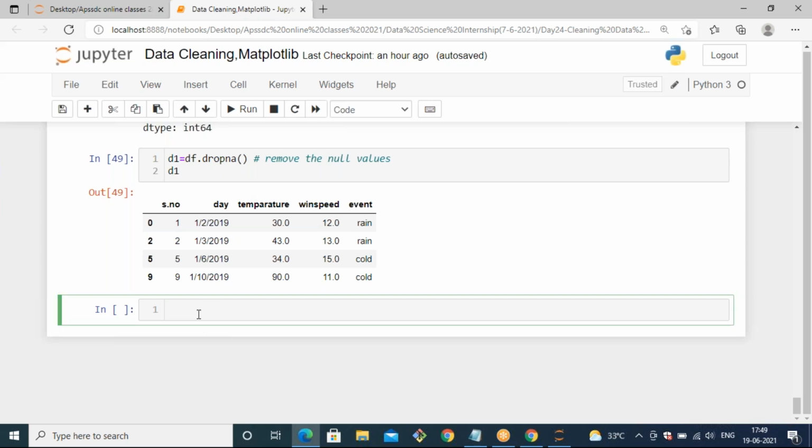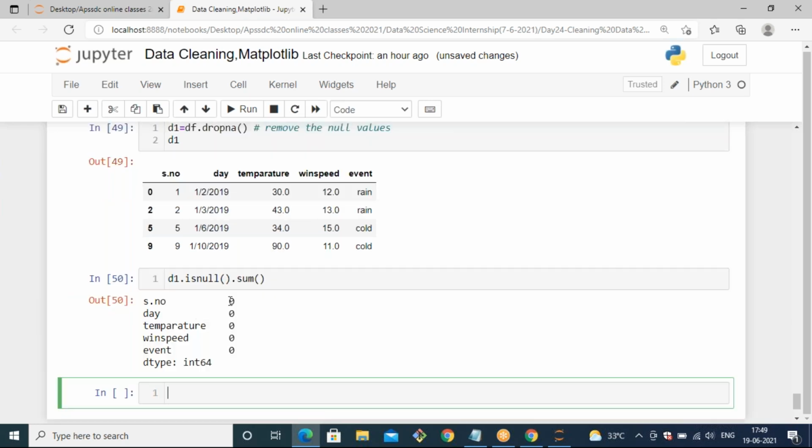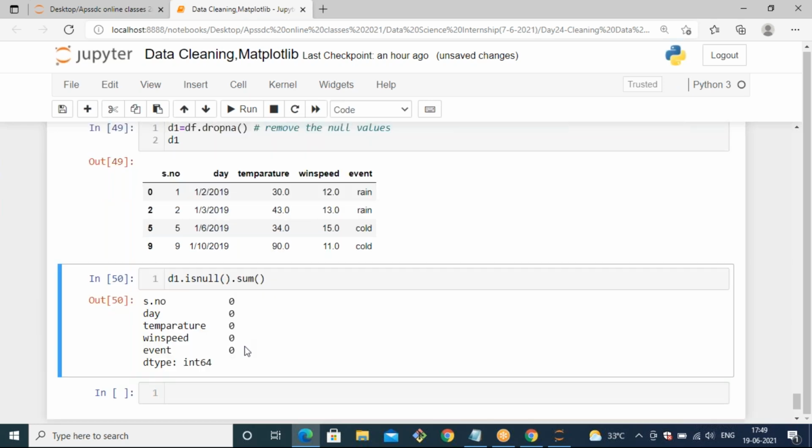Now let's confirm it. Is there any null value? For that, I'm using d1.isnull().sum(). Now you can see there are no null values in the columns. That's why it gives the result as 0. What it means is we removed these null values from the given df and stored the result in d1. And if I find the sum of null values count in d1, I get 0, because I removed them, so I cannot get 1 or 2, only 0.